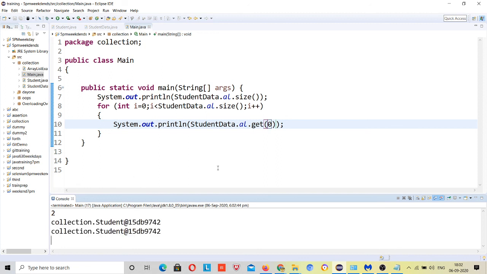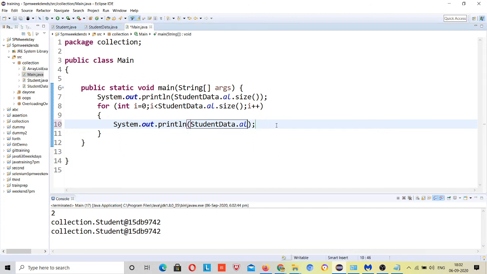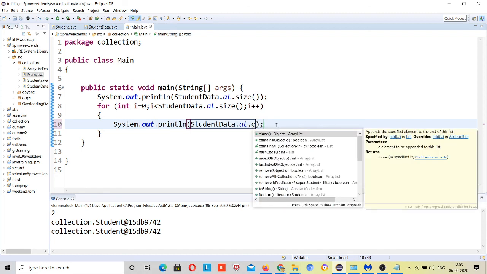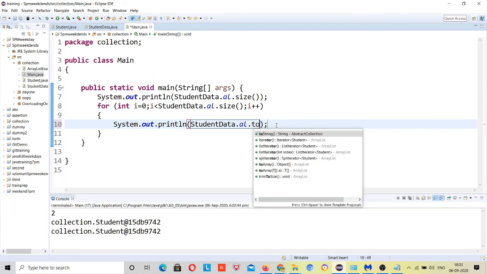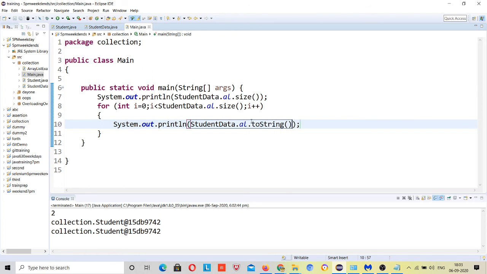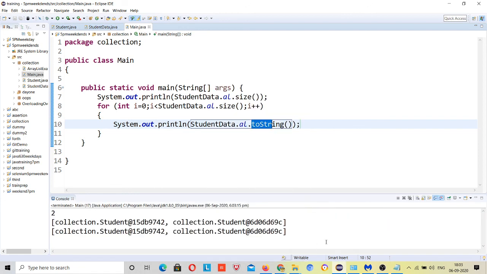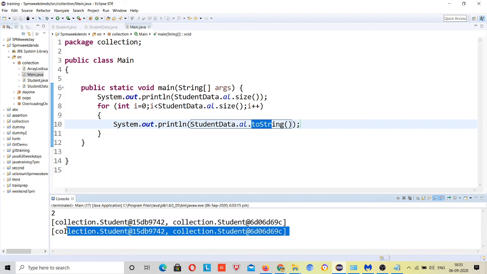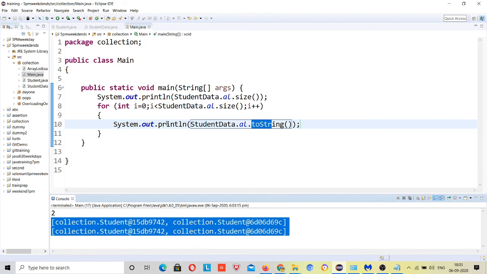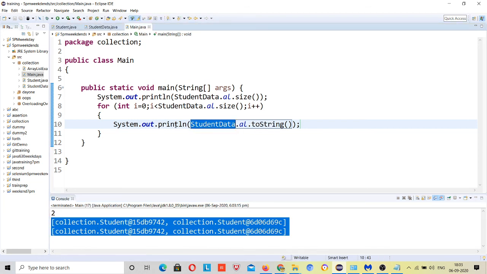Just first remove this get method so that we can understand. By default, if you print any object, Java converts it to a string, right? toString. If you do not write this method, it is written by default and hidden, right? So how can I print the data? What type of data are you printing? You are printing student type of data.